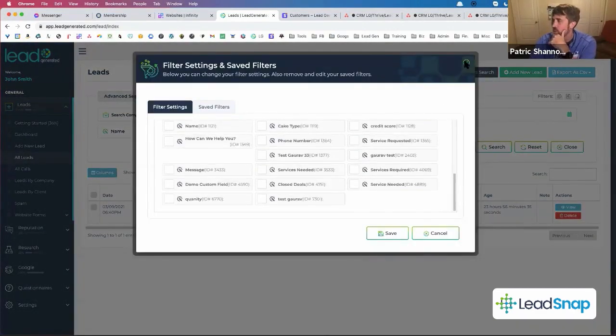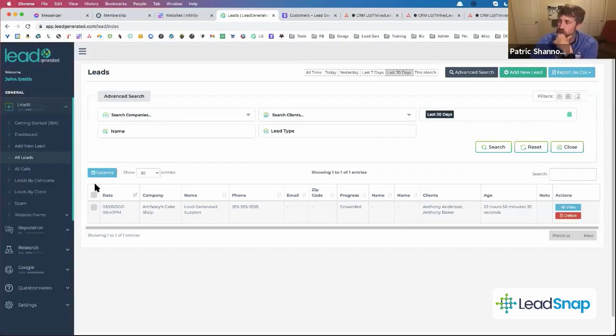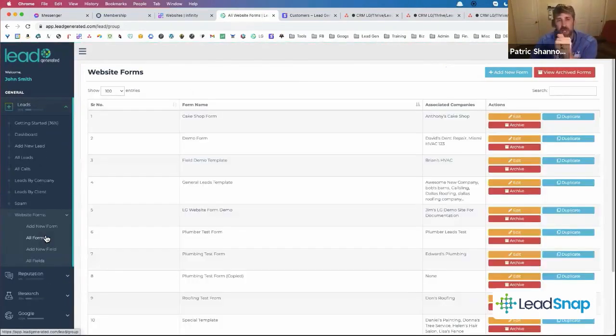So maybe the missing piece is if you go over here to website forms. Every website, every company, in our system a company is essentially a website. So every company has its own form. And then you can reuse the same form, or you can make a new one for your companies. So there's this association between your website and this form.